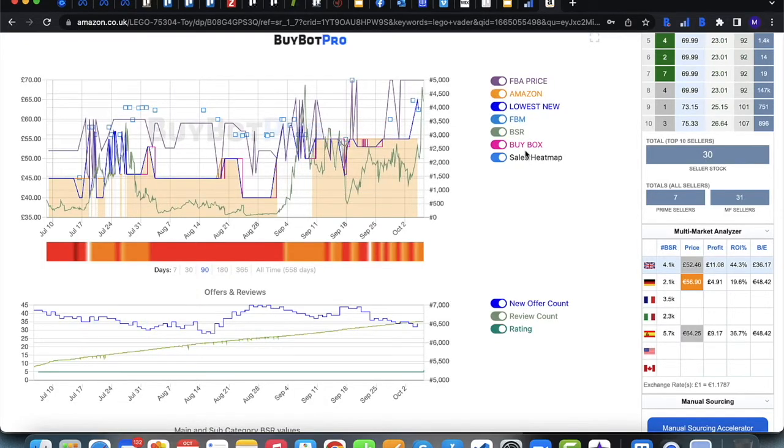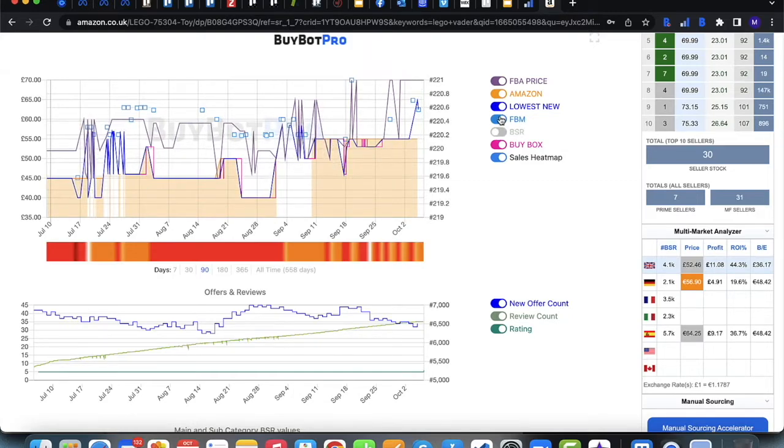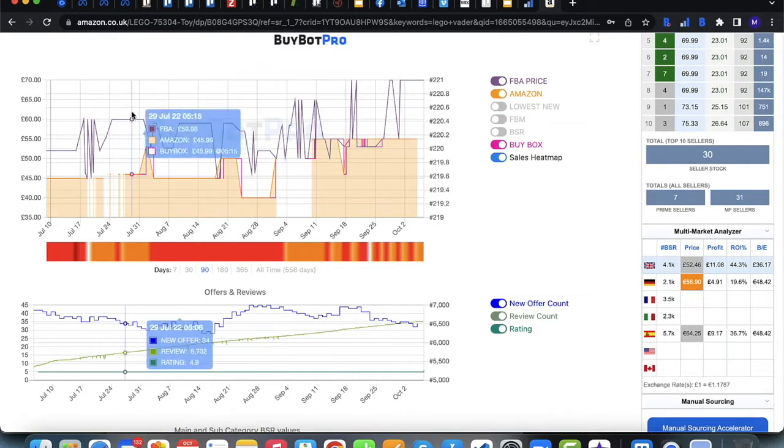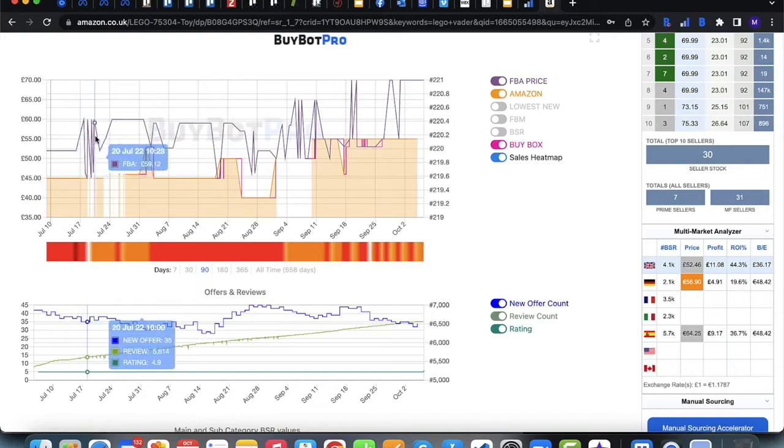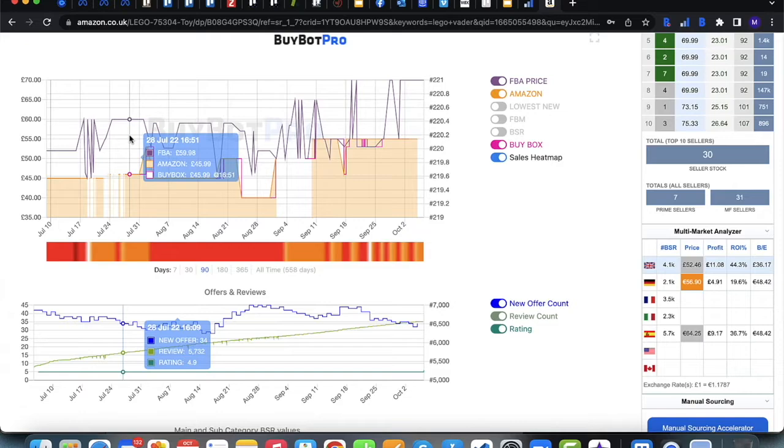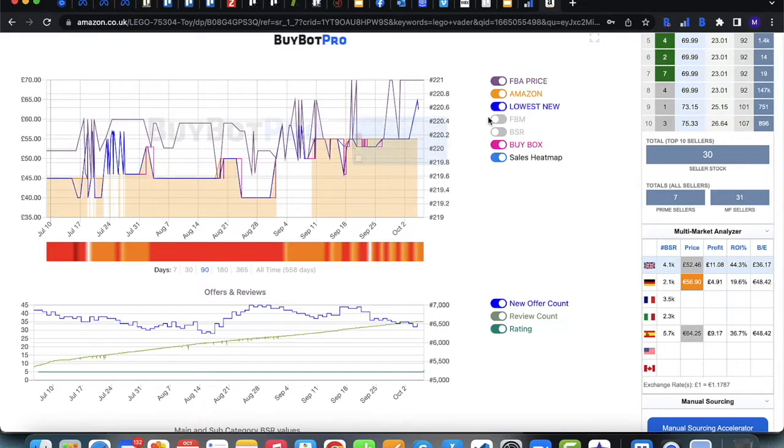Now obviously, because that is a lot right now, we can toggle off some of these here to make it a little bit easier to read. So maybe we'll look at the BSR a little bit later on. Maybe we're not concerned with FBM, and let's come back to the lowest new price in a moment. So if you hover over any point in the chart, it comes out with this little pop-out box which shows you what exactly was going on with the item at that exact moment in time. If we toggle on more of these, it'll include that information as well.